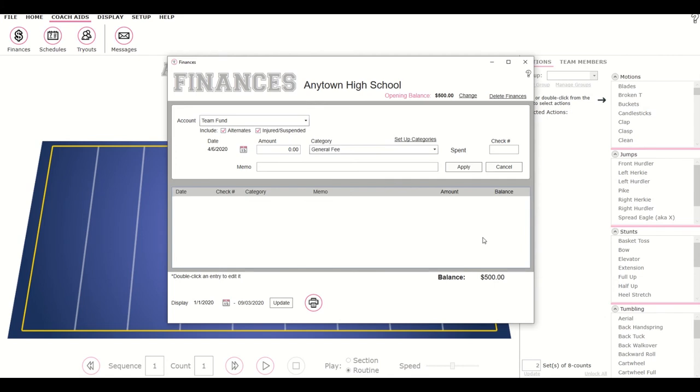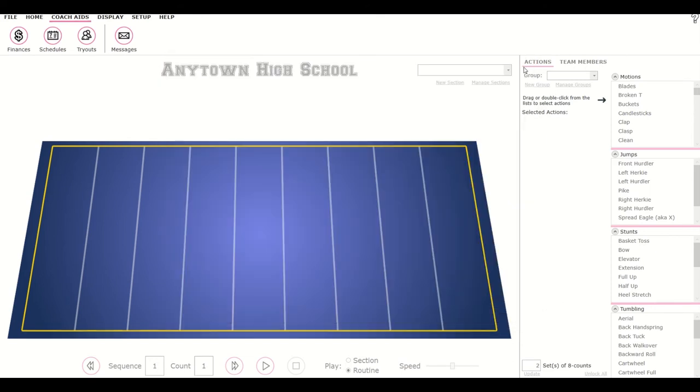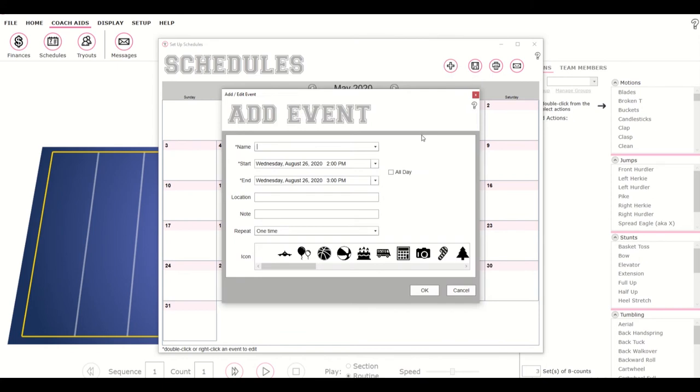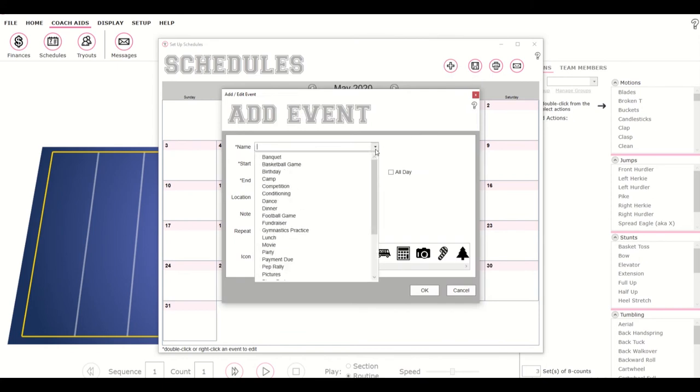You may want to have specific dates that payments on the balances are due, and if so, you'll want to include that in the calendar. Let's just quickly go to the Schedule Builder so I can show you how easy this is with Tumble. We just need to select the month and then choose Add Event. One of the events that is already in the list to choose from is Payment Due.